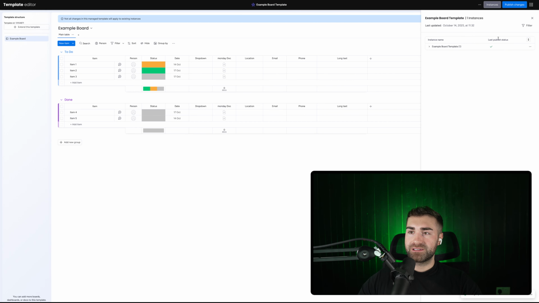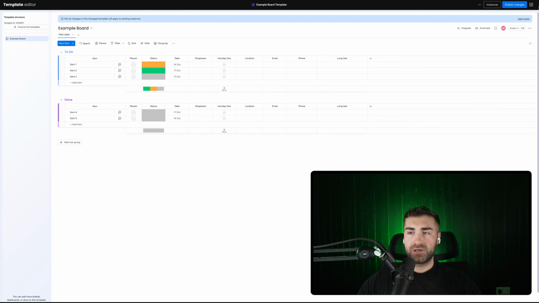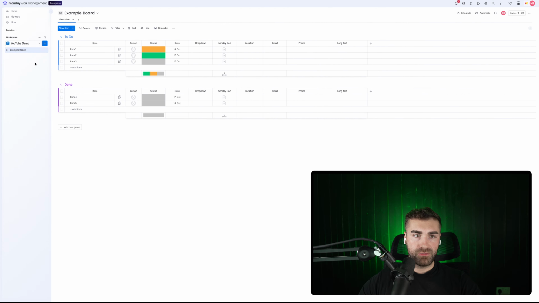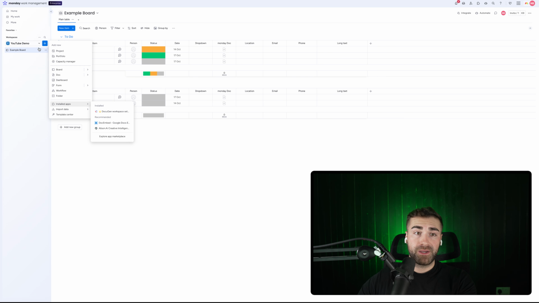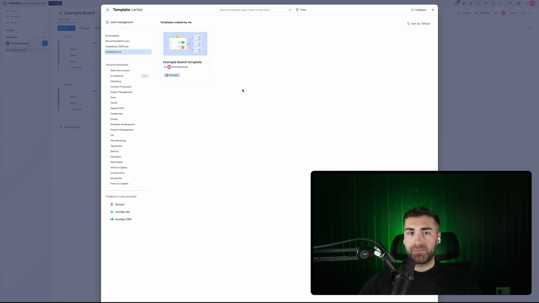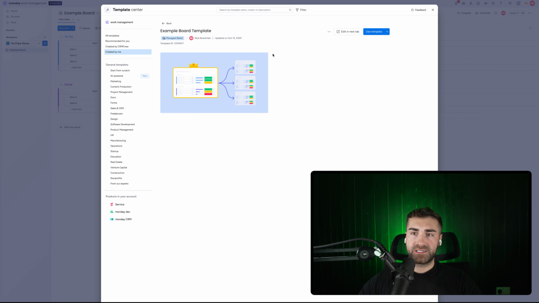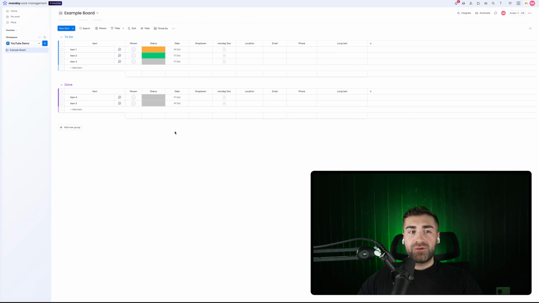So now I can see my instances and the different instances and all of the information that we have here. I can then close this down, go back to our workspace or the template center that we were in, then go to created by me, and we can see this, and then we can make further changes, etc. But that's pretty much everything you need to know about templates inside of Monday.com.